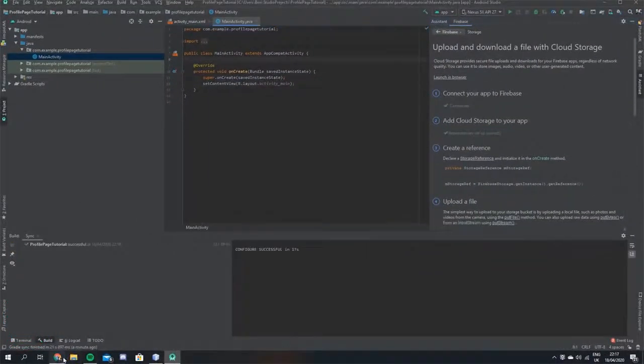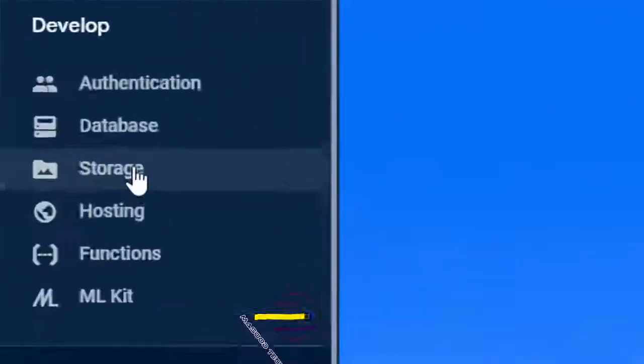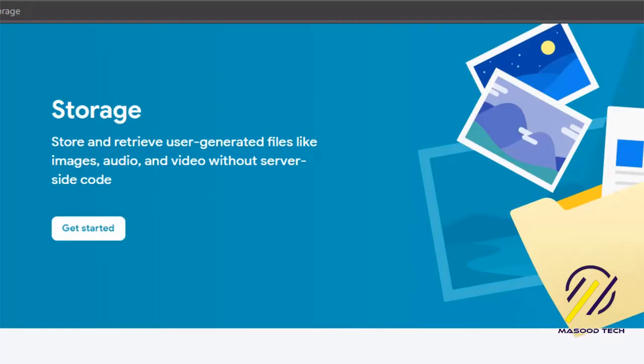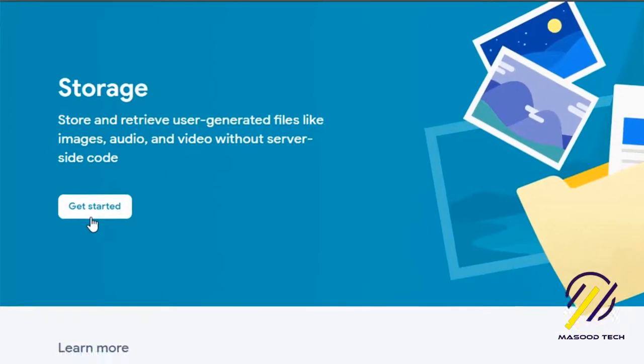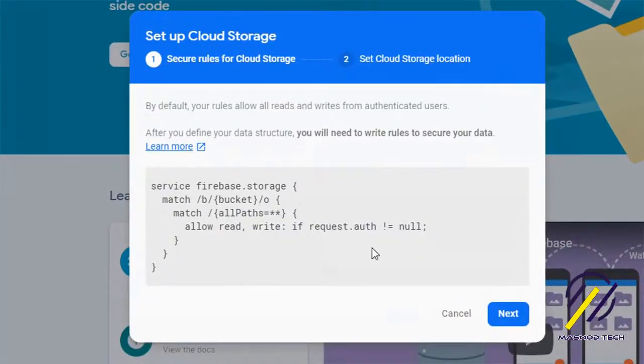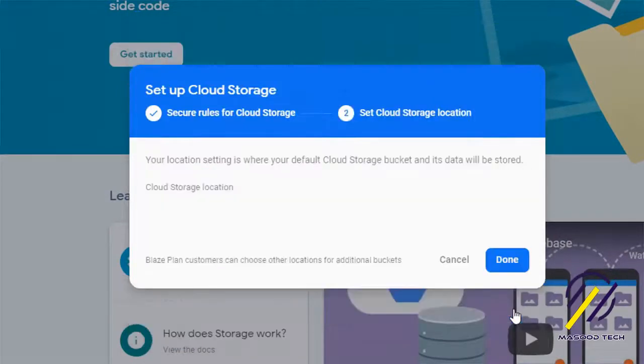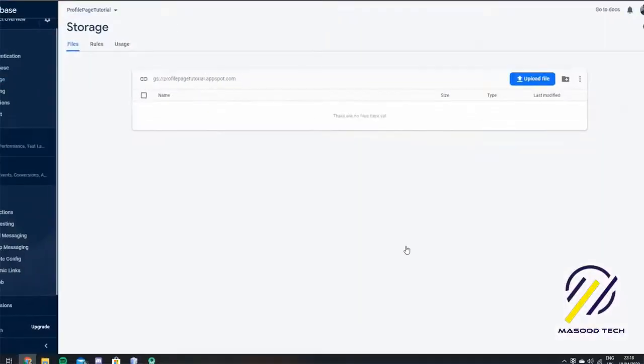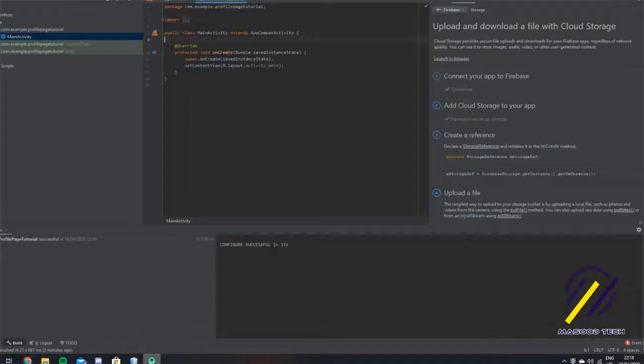Then we can quickly jump back to our browser and we're going to click on storage here. At the top of the page will be a get started button, so we're just going to click that, and then it should show us our rules here, so we're just going to click next for now, and we're going to click done as well. So this page here is basically where all of the images will be uploaded to, and if we jump back to Android, we can get started on the code.